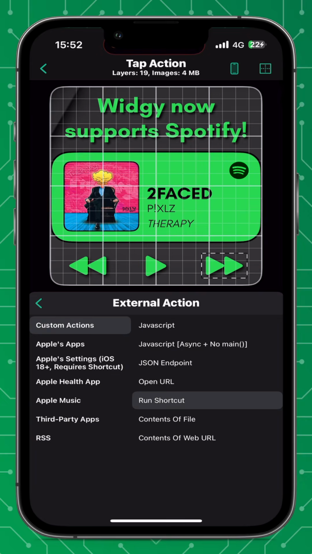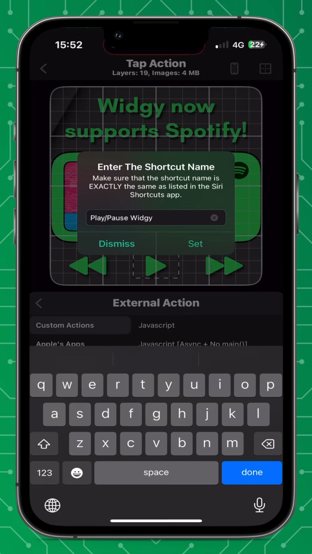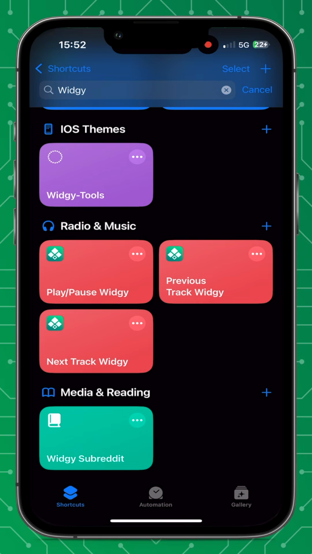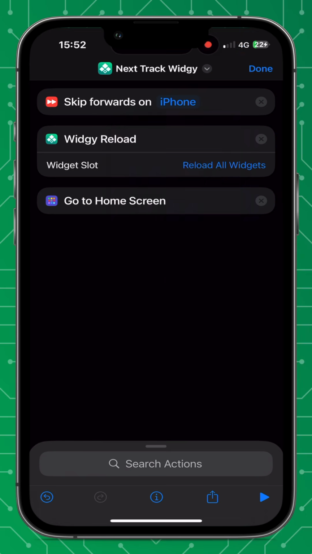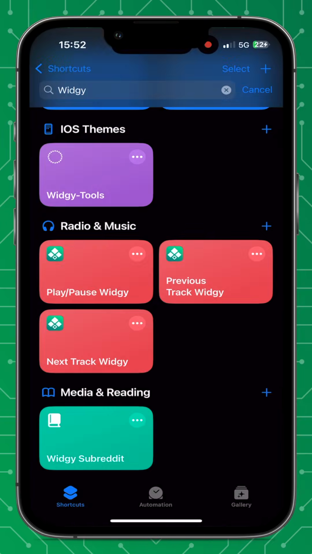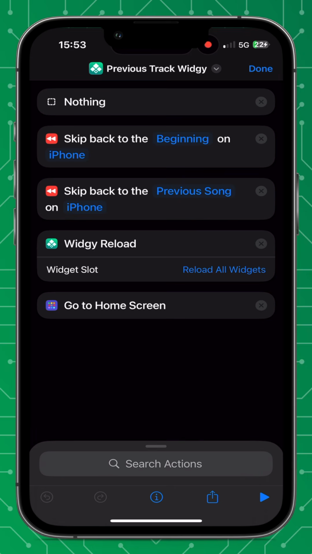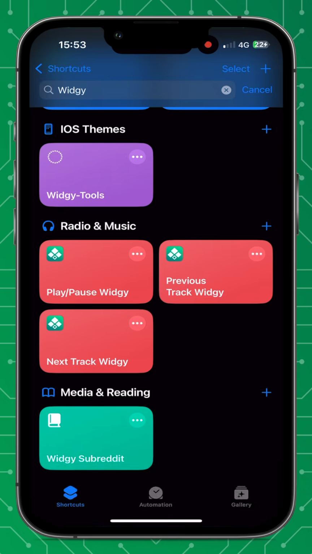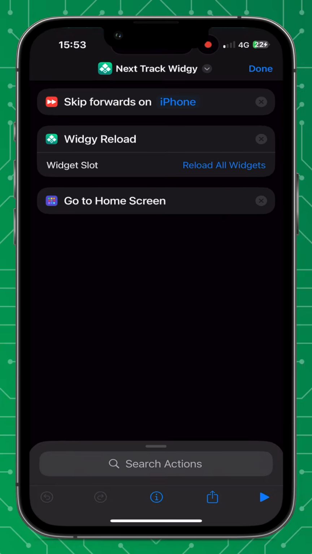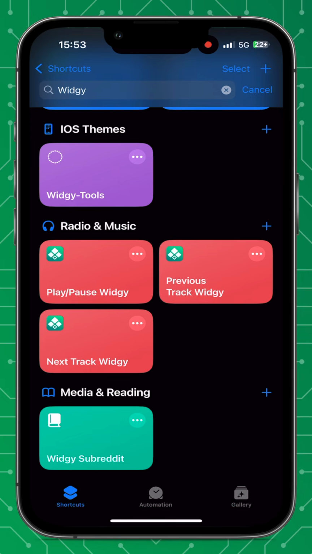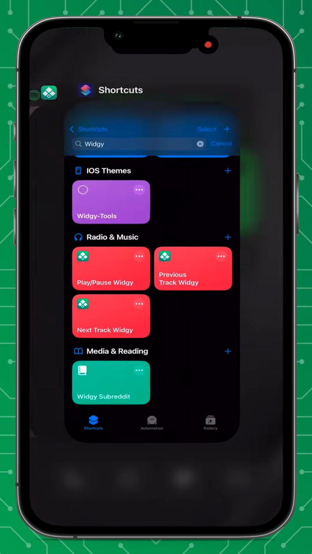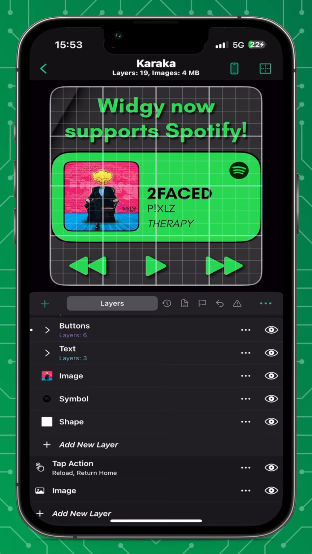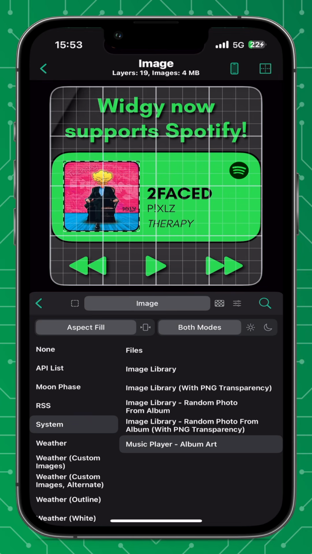Now to run a shortcut, it needs to be named the exact name as the shortcut is. So this one's called play pause Widgy, and if I go over to the shortcut, you can see it says skip forward action, a Widgy reload action, and then a return to home screen action. That's generic throughout my controls for next track, play pause and previous track. Now let's go back to the Widgy app and have a quick look at the image and the text. So first we're going to go onto the image. We're going to click on the image button, and we're going to go to system and music player album art. That's generic for both Apple Music and Spotify.